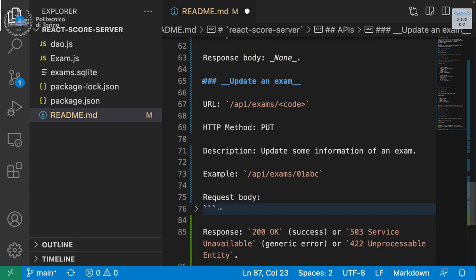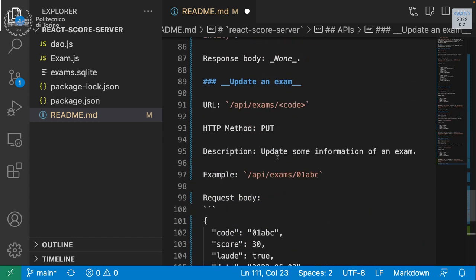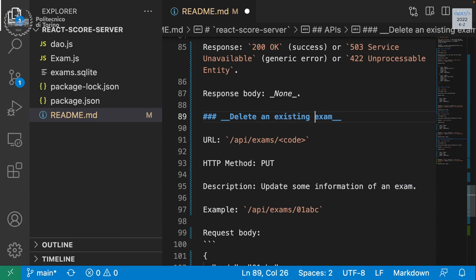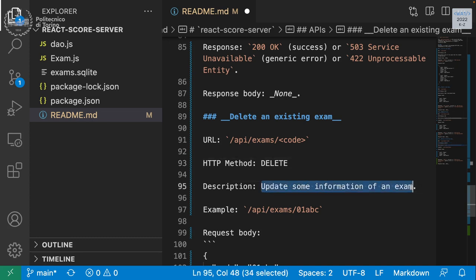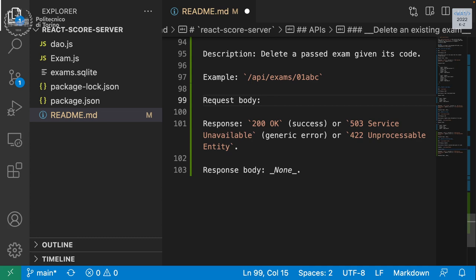And finally, for now at least, what do we need now? Delete. URL: which is the URL for delete? The same. The method? Delete, of course. The description is delete an exam. The example could be the same. Request body? No, we just need the code, and we already have the code. So none.